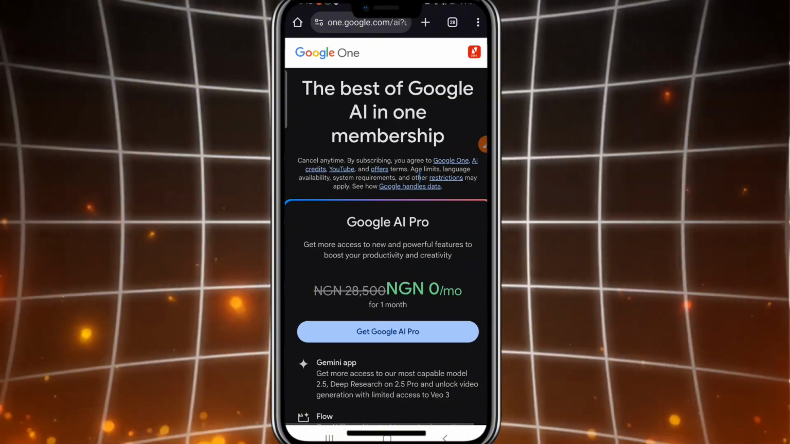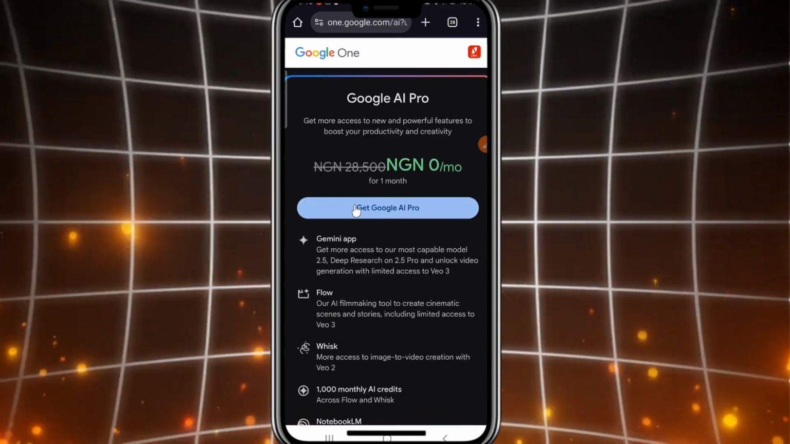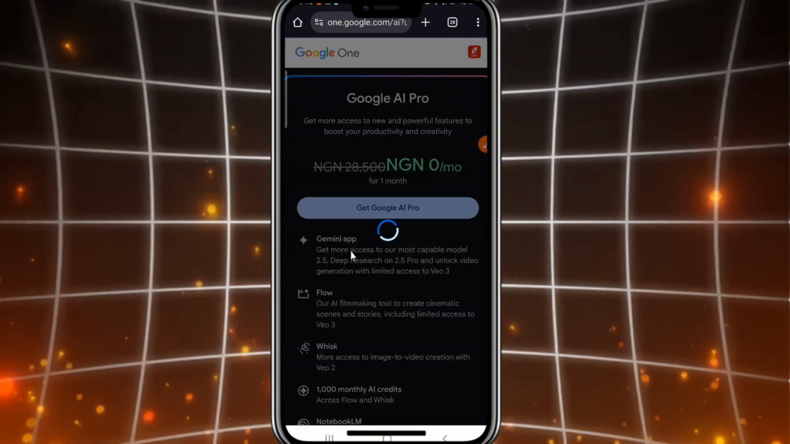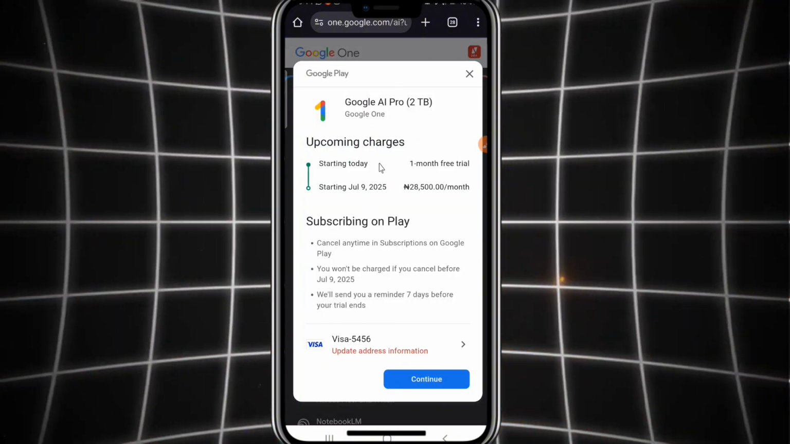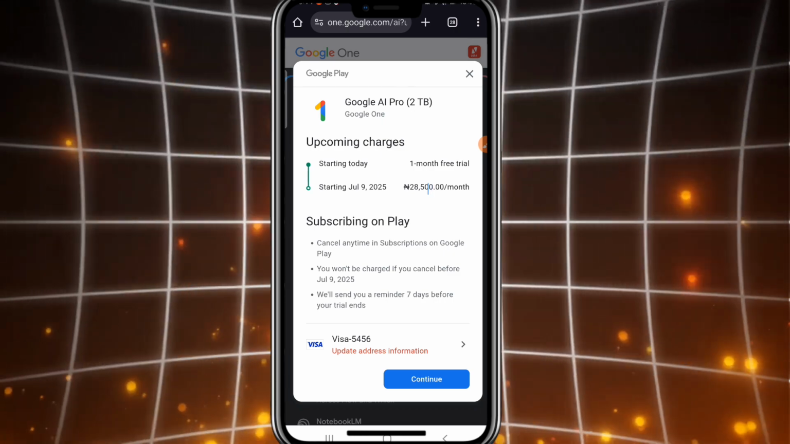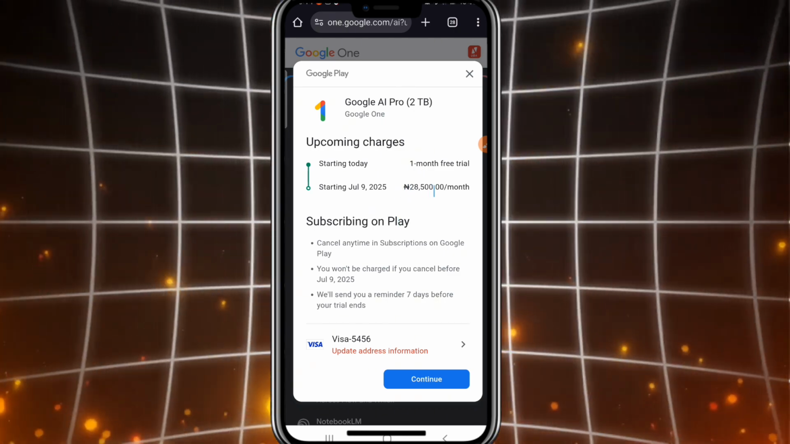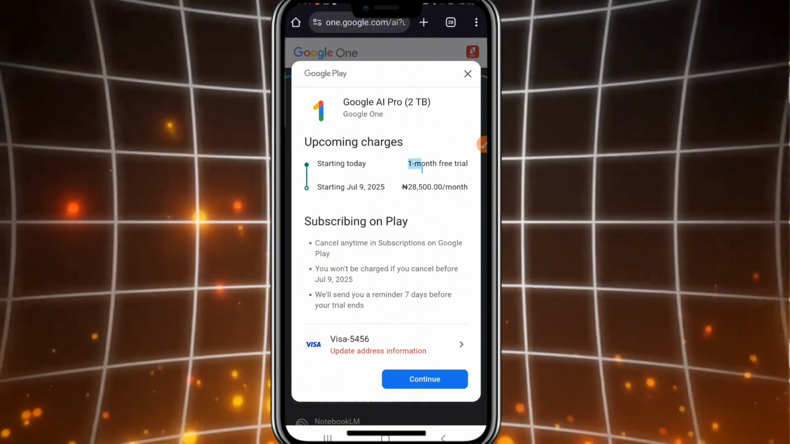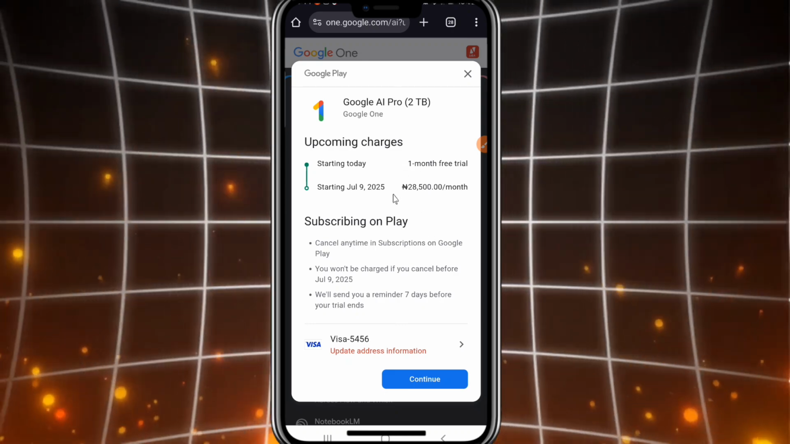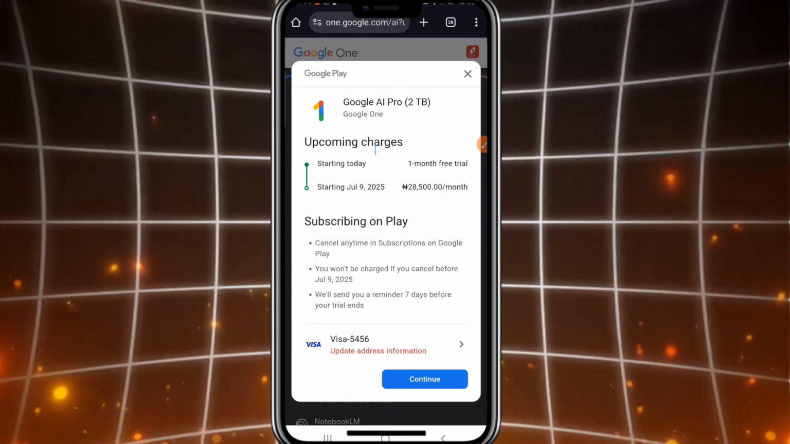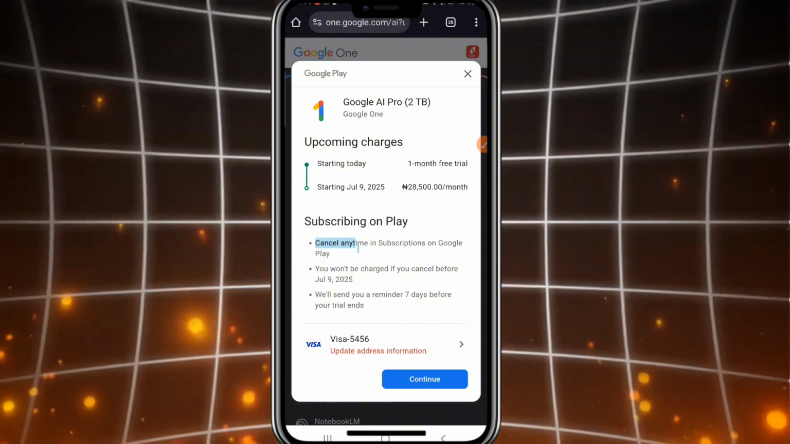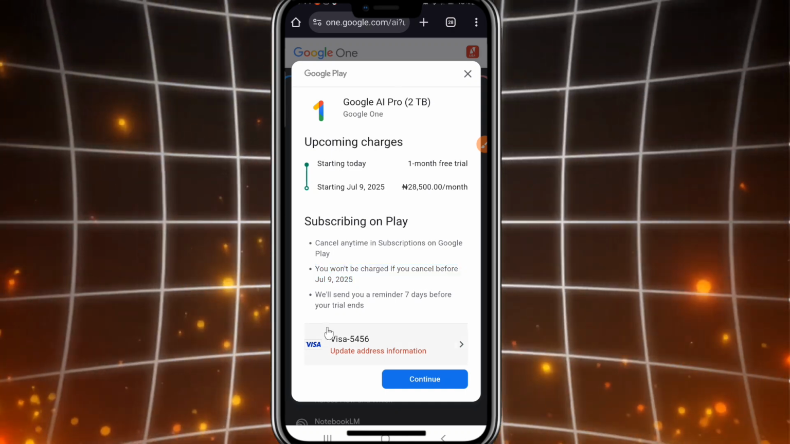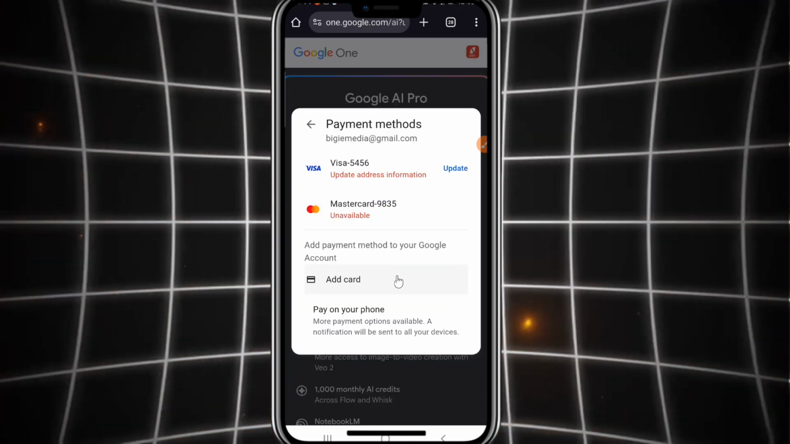Then it's going to take you to this very page. Scroll down a little bit, then click on this. This is what it said here. This version also allows you to use the VEO 3, but it's over 28,000 naira in Nigerian currency. They're going to give you 1 month free trial to start using it, which means whatever you do here, you're not going to be charged. They said you can cancel anytime in the subscription on Google Play, and you won't be charged if you cancel after collecting your free trial.